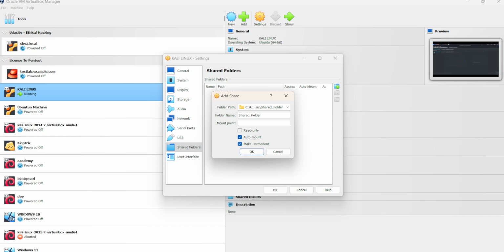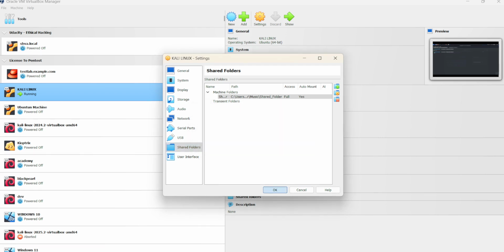What make permanent means is that even when you shut down your virtual machine and boot it back, this folder will still be attached to this machine. But if you do not select make permanent, you only share it for the time this machine is powered on. Once you shut it down and power it on again, it will not be automatically mounted. So click OK and OK.